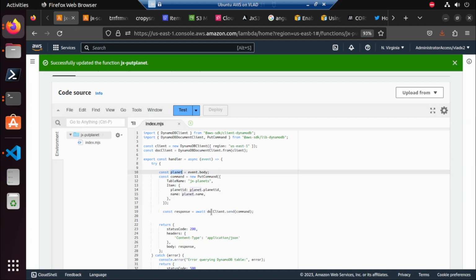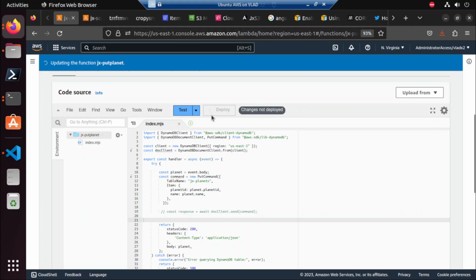Am I right? And we put a comment in this one for now, and then let's deploy.